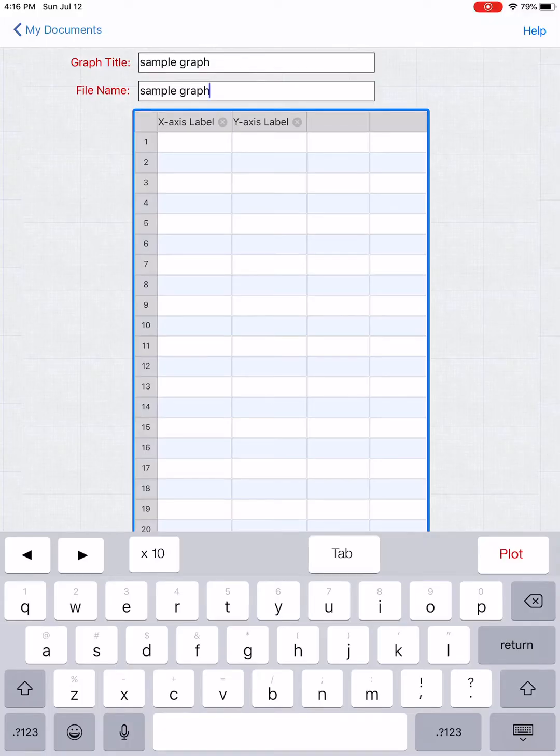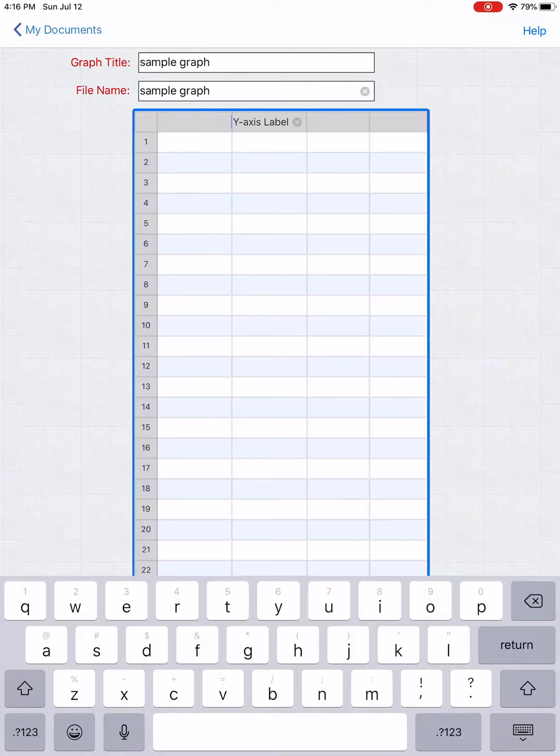So now we're going to put in the x-axis and the y-axis. At this point, if you want to, you could go in at the very top and print in what you want the x and the y axes to be. So for x, I'm going to put time, and it's going to be in seconds. And for the y, I'm going to put in distance, and it's going to be in meters.